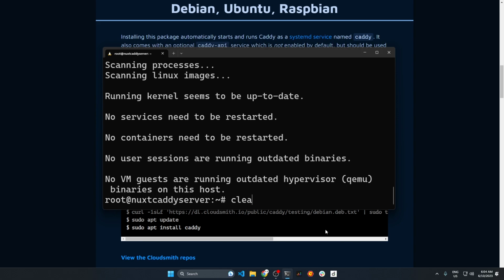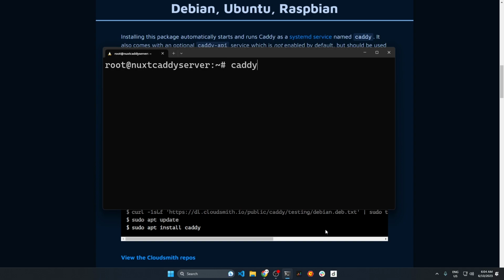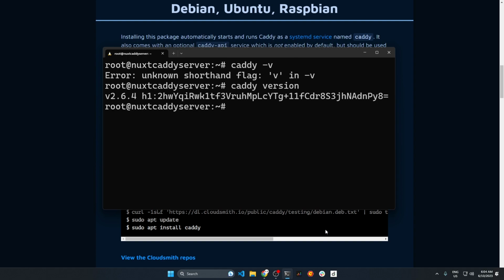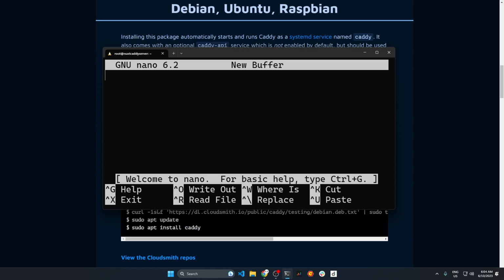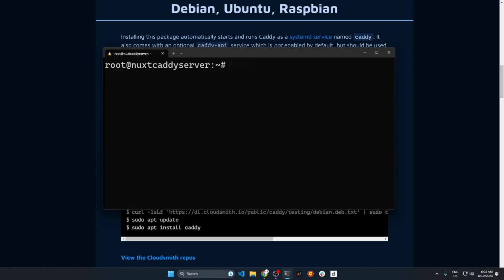We can have a look by running caddy -v. Okay, so but it did work. Can we do something like version? Cool. So we do have Caddy. And to check out your Caddyfile, I wonder if I have nano. Yes, I do. So to check out your Caddyfile, you can do nano /etc/caddy/Caddyfile.